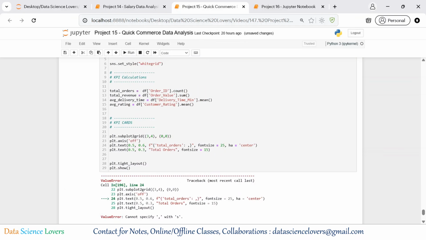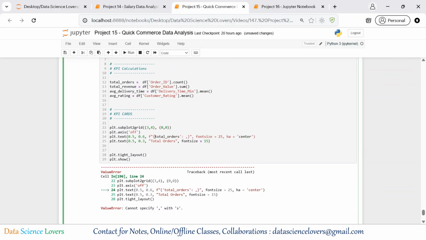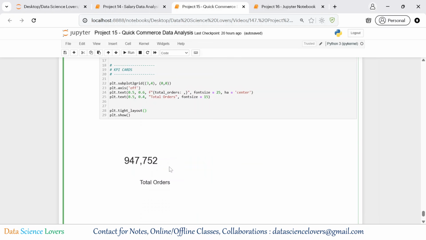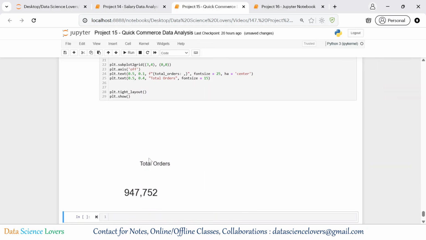When we run this, it shows an error because we have to put this without quotes, so we run this again. This is the rough view of our first KPI card. Here we have set the position of the text at 0.5, 0.6. If we change it, suppose 0.1, then you can see the position of the text is moved to the left. So we have kept 0.5. Next, 0.6: if we change it to 0.1, the position will be moved down. So we have set 0.6 here.